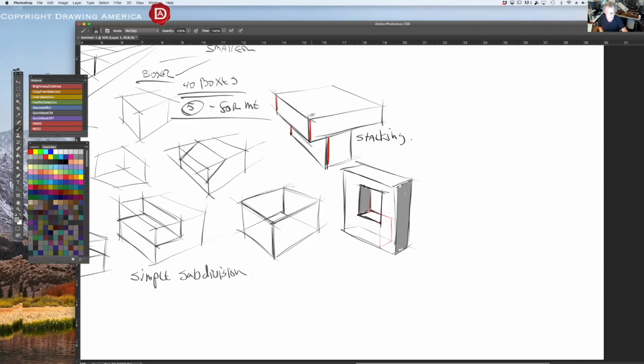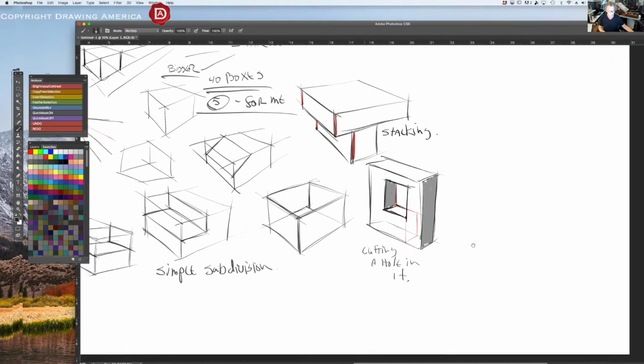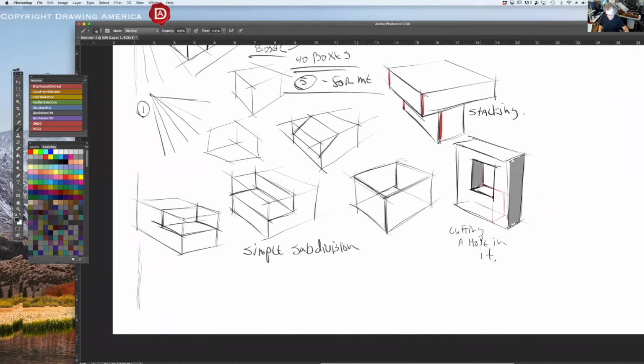So, you know, I could actually do a seeing through here and let you know exactly where this is encountering the surface of the other box. All right, but we're going to do that as time goes on. So this is cutting a hole in it. Okay, so what have we got here? We have 1, simple subdivision, 2, stacking, 3, cutting a hole in it.